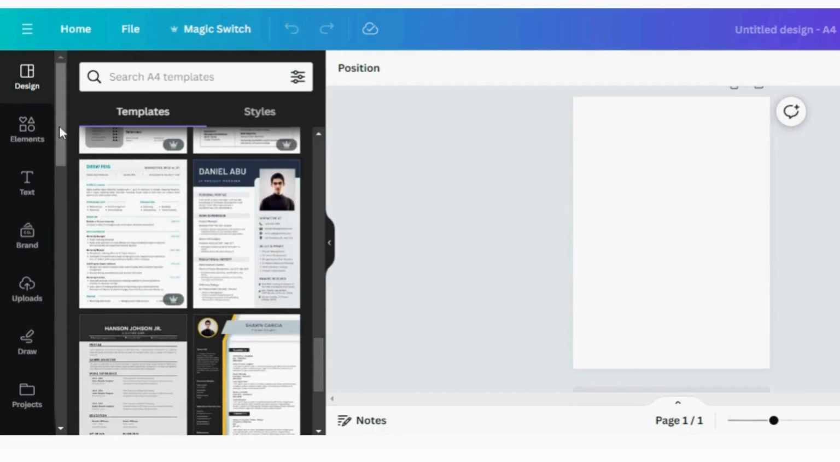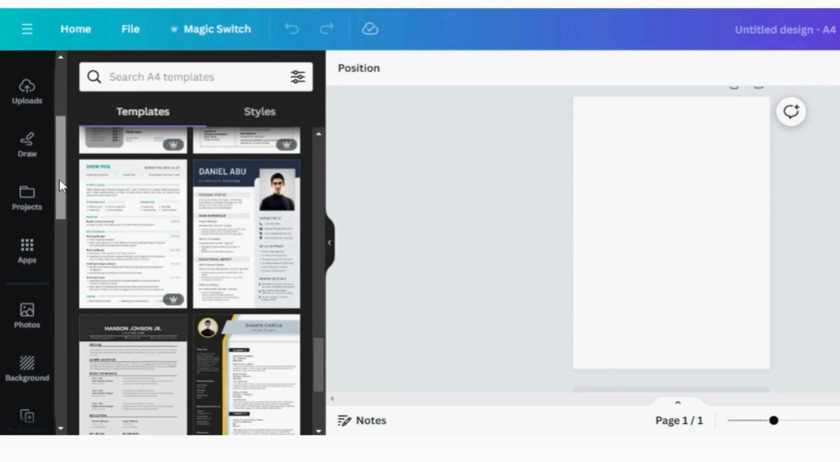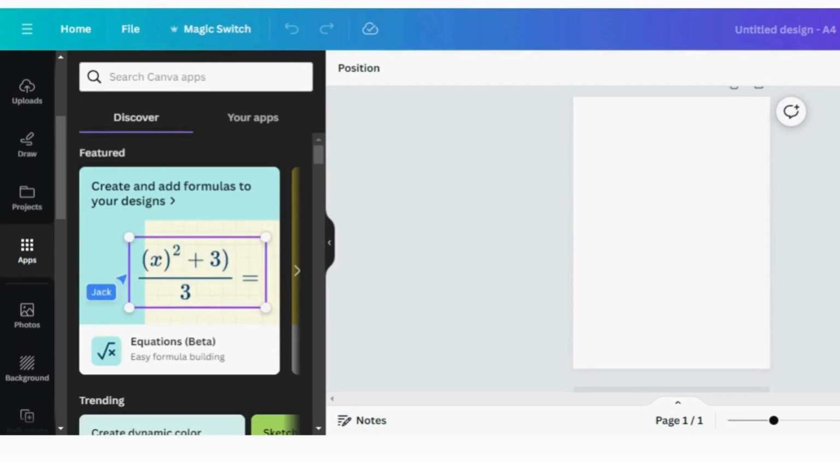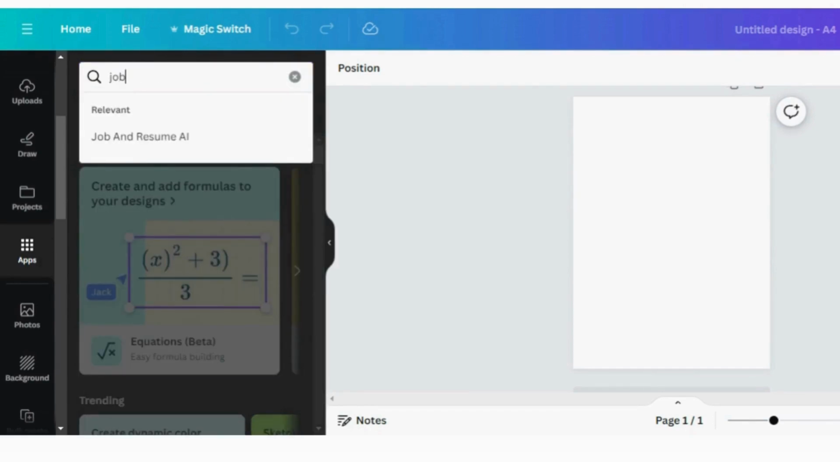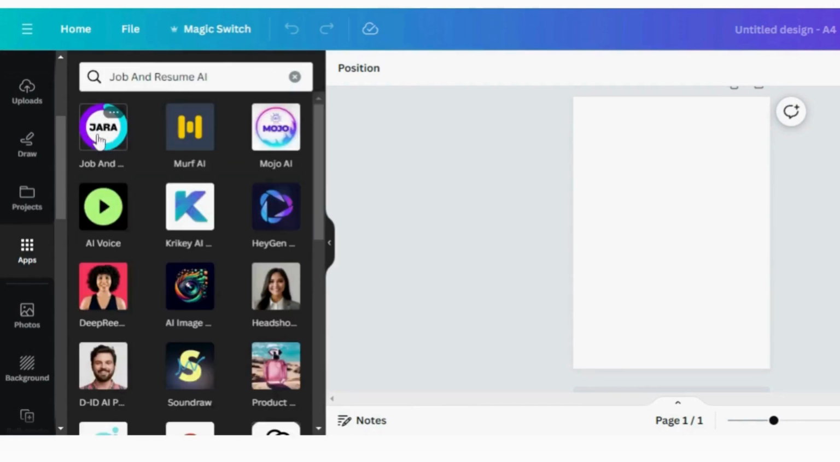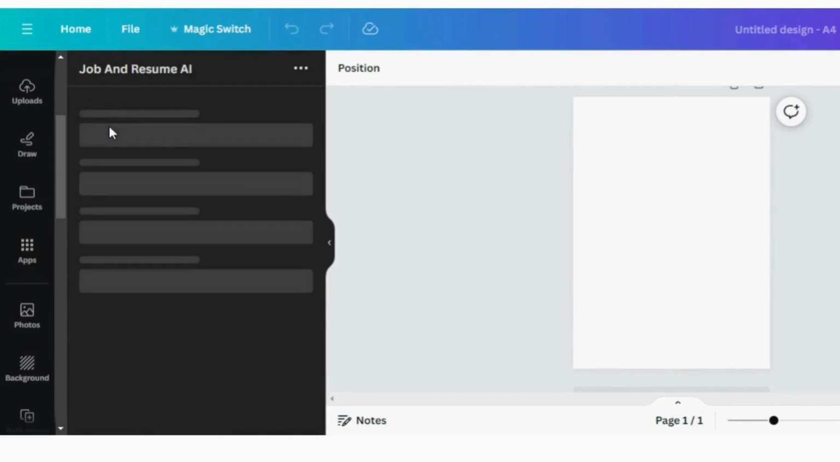So to find our app, as always, you have to go to your apps. The app we'll be using to build this resume. Go to apps to look for it. So this resume is for a US designer junior level position. So we'll search for the app. The app is called Jobs and Resume AI. Click on it. My network is a little bit slow. All right, so here it is. Click on it to open it up.